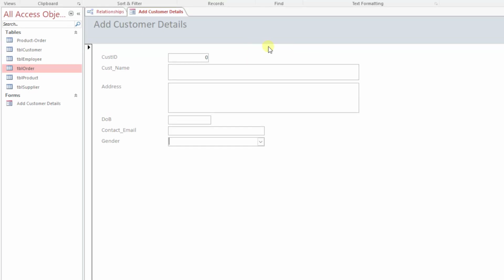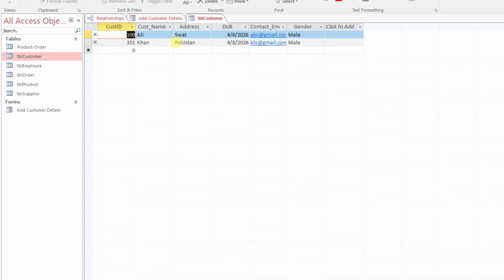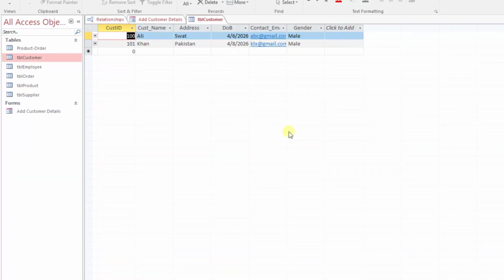So data is sent from the form to the database backend. The data entry operator only sees this form, not the database, so erroneous deletion or updation of the data is protected. And if you want to see whether this data has been added or not, go and open this. Yes, you can see that this data has been added.